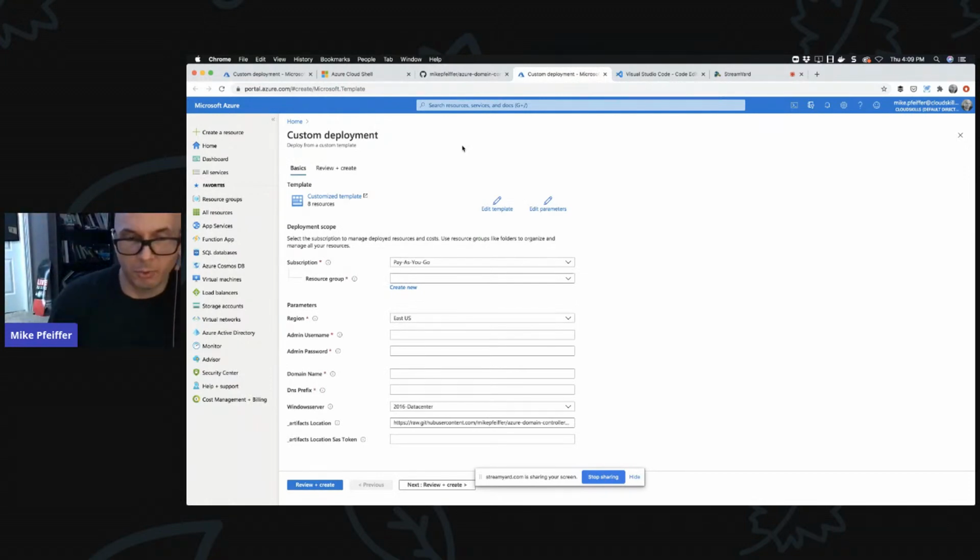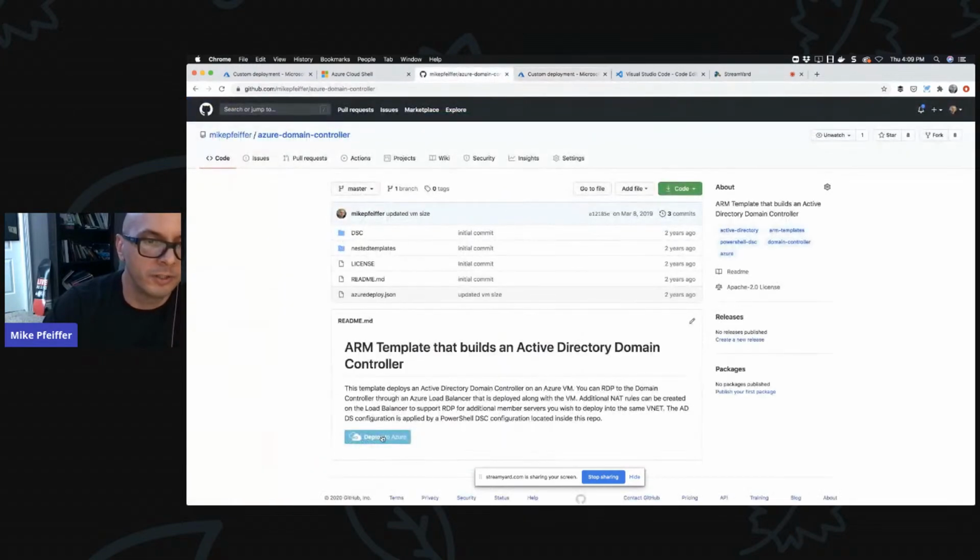It's like pulling in the template. It's rendering all the parameters so the user, the operator, can fill out the fields, click on review and create, and then it goes and does its thing. So all you need to do for this, and you can look at this repo or you can look at the ones in Azure Quick Start.